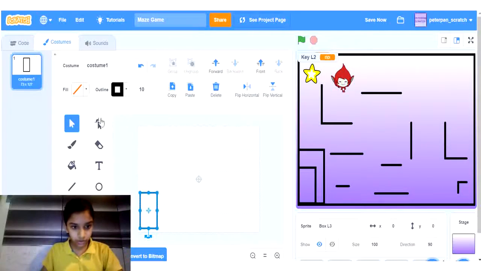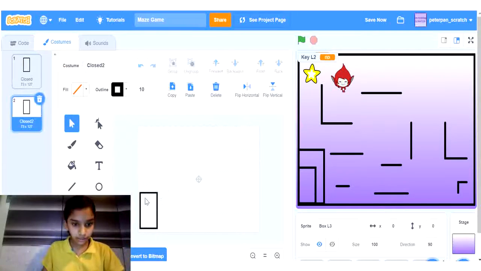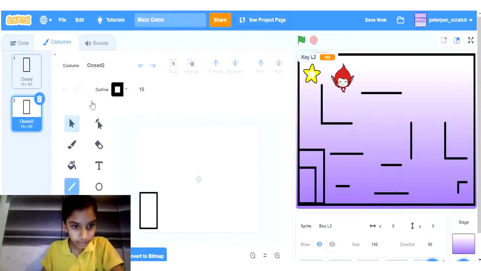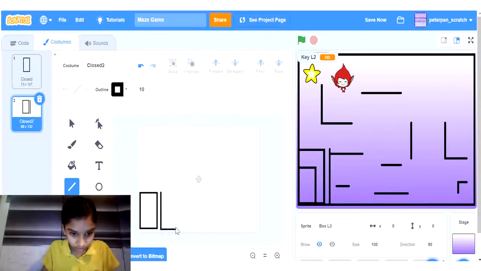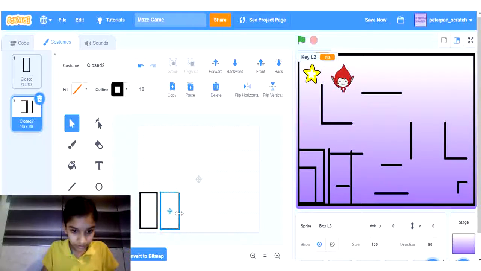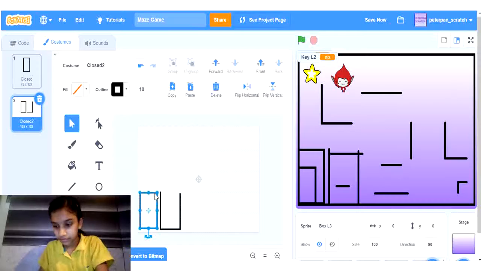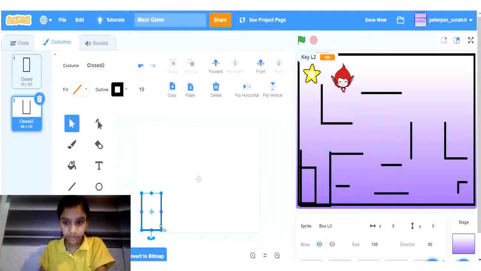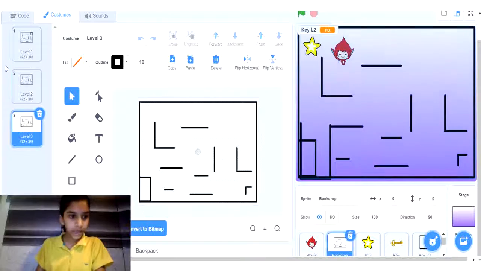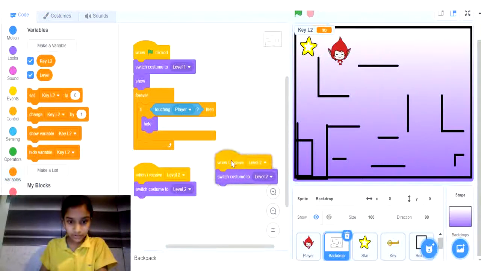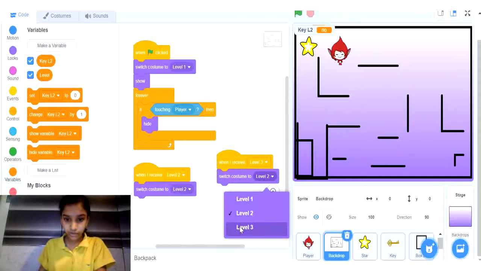Yeah, so this is the box closed costume. We need another box open costume, so I'm just gonna keep that there and draw it again. I can use it like a reference. Use shift, that, and that. Yeah, I'll stretch it a bit and delete that and put it in there. Okay, so in the backdrop, I'll add when I receive level 3, switch costume to level 3.